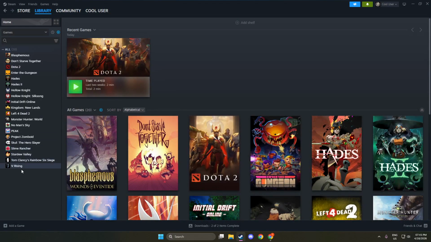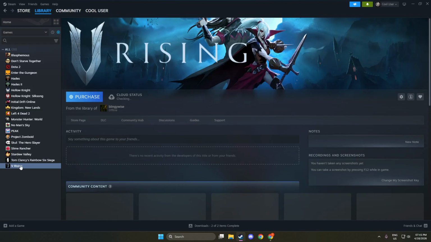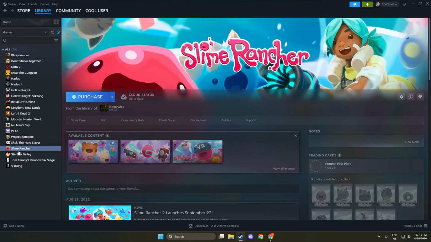Steam will run a brief removal process. Once it's complete, the game remains visible in your library with an Install button showing it's no longer on your disk. That's it. You've uninstalled the game and freed up space. You can repeat the same steps for any other titles you want to remove. If you ever change your mind, the title is ready to install again from the same spot.